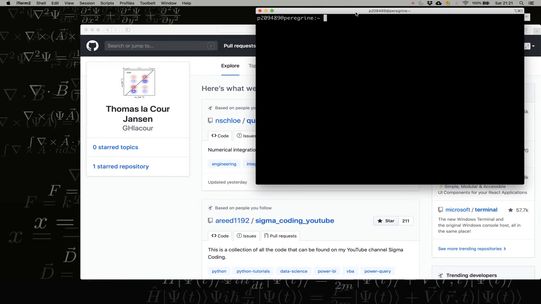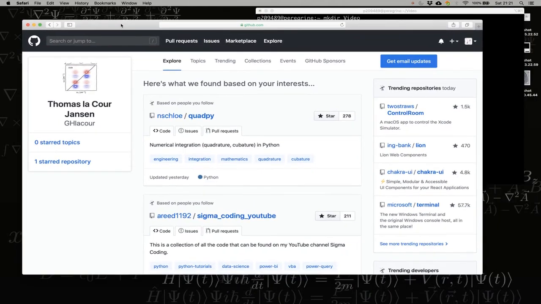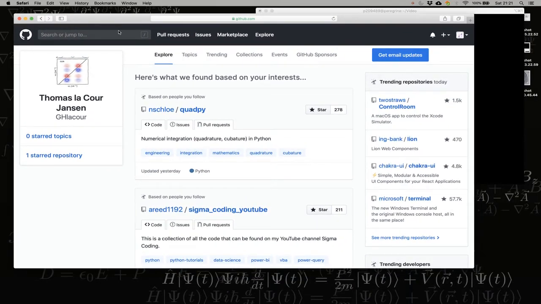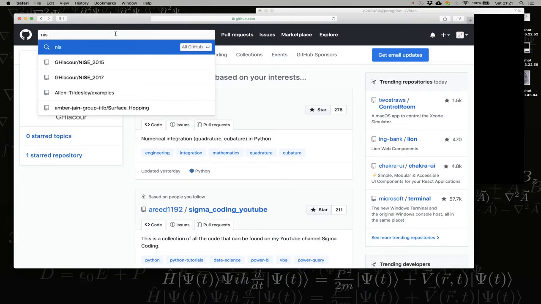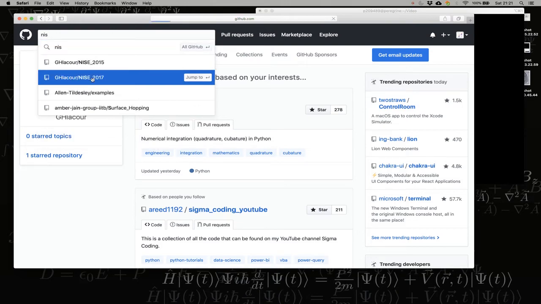Okay, now we'll install the program on our computer cluster. First, I make a new directory. Let's call it video. This is the directory where I will install the program. To install it, I will first look to find NISE here.